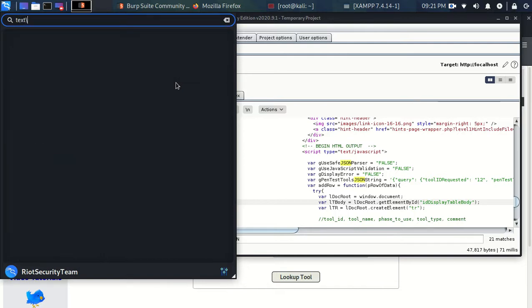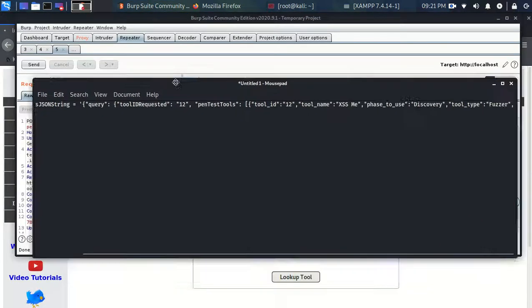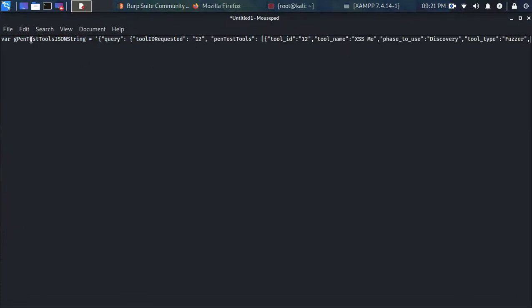Let's go into a text editor and paste that. So we have a variable, that's its name, gpentest tools JSON string. The query ID requested equals 12, so that's getting called from somewhere. We have the name, so that's obviously in a database or something along those lines. We have the ID again, we have the tool name, which is XSS phrase to use, discovery, tool type, fuzzer, and then we have the comment.